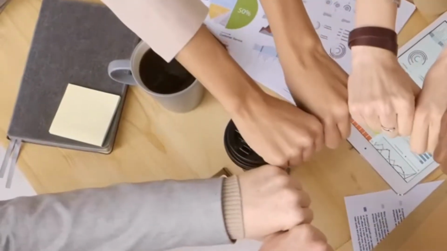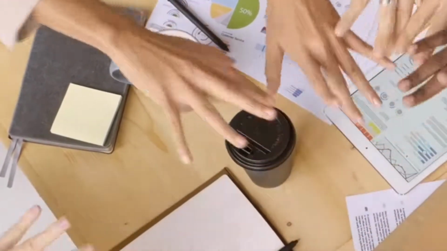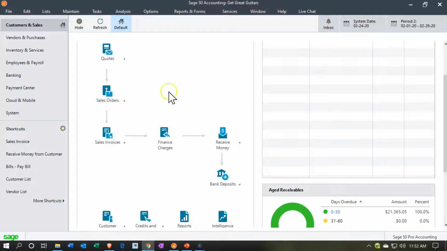Let's get started with Sage 50 Cloud Accounting. Here we are in our Get Great Guitars file. We're currently in the customer and sales section. We're going to be down here in the flowchart once again. We're going to be looking into the receive money. However, this is going to be a little bit different. We're going to be seeing that we have the receive money as of the point of sale, but we've got the service item. Let's think about the financial statements and what the effect will be on them.